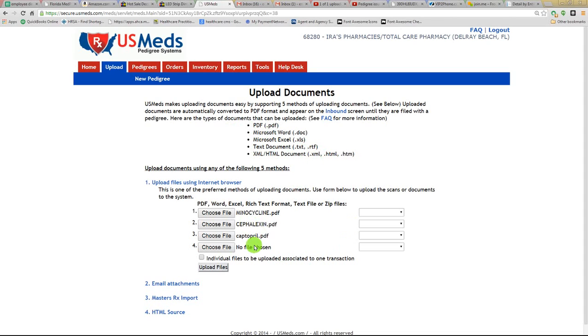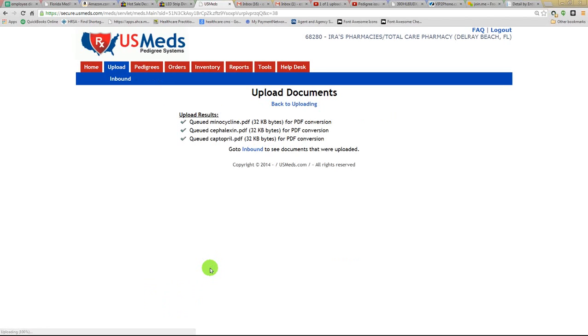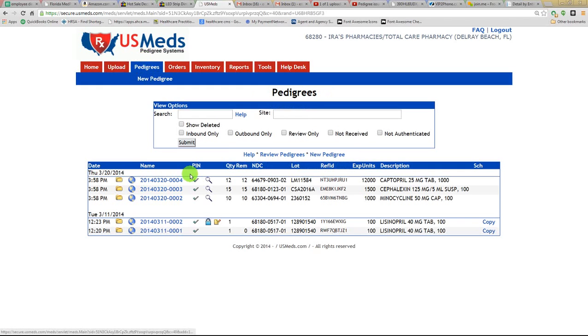So we've selected 3 files, and we click on Upload. The system will basically read the files that we've selected. These pedigrees will then be translated, and when we click on pedigrees, we'll see that the pedigrees that we've uploaded are now available.